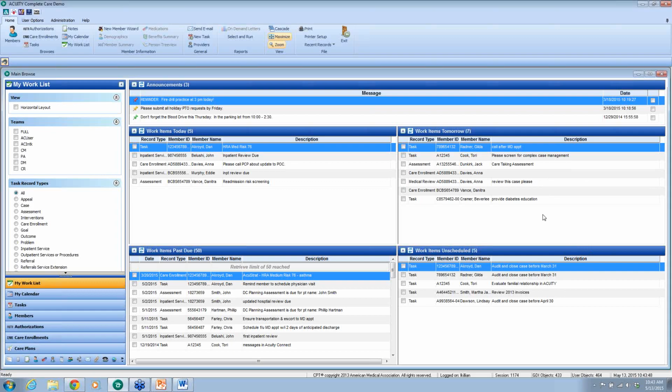Okay, I've brought up on the screen now ACUITY Complete Care. For those of you that may be familiar with the ACUITY platform, I do want to advise you ACUITY Complete Care and ACUITY Advanced Care are the same core systems. You are looking at version 7.20 of the core ACUITY software.